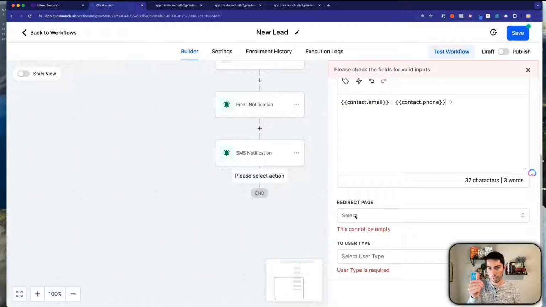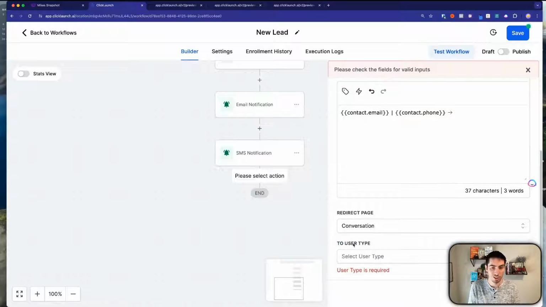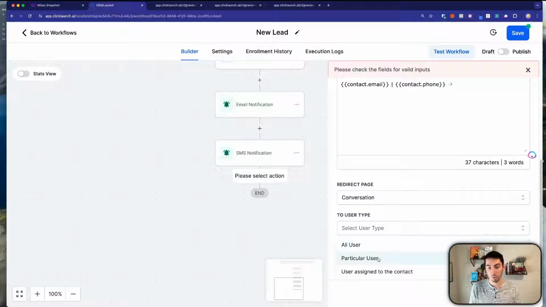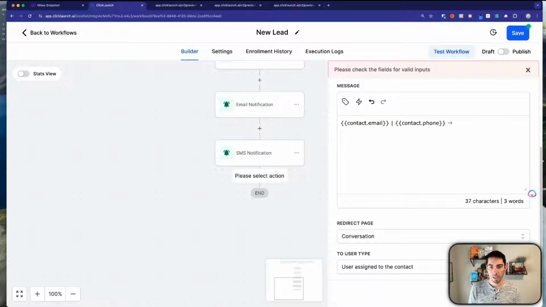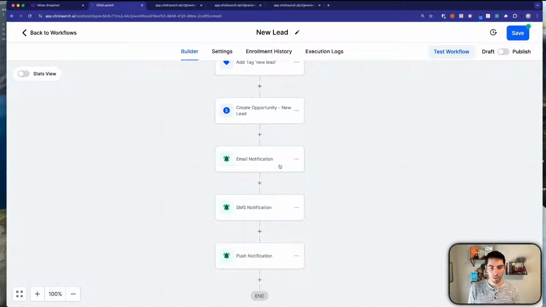This is when you tap on that notification on your phone, where does it take you into the app? Usually you probably want to take you to, could be the contact, conversation, or opportunity, probably conversation, so you can quickly reply to them. And then who should the notification go to? All users, particular users, user assigned to contact. We're going to do, again, assigned to contact. And save action. So now we have these three in here.